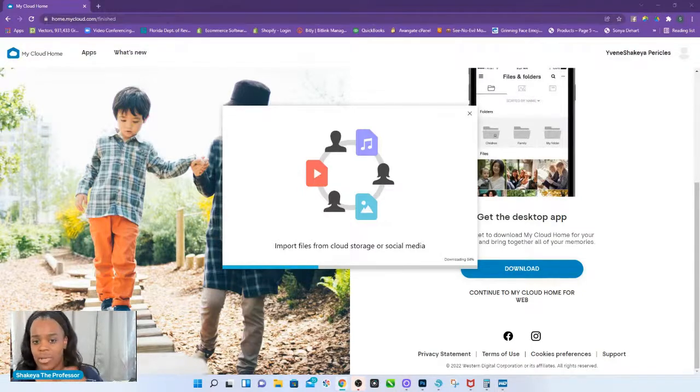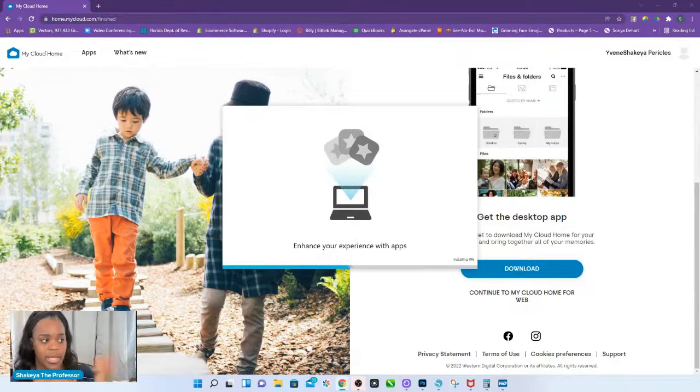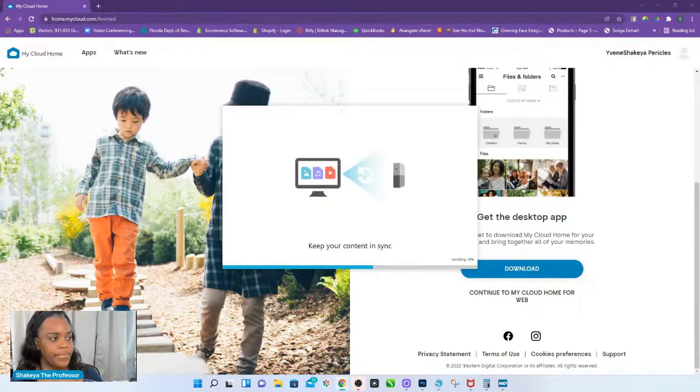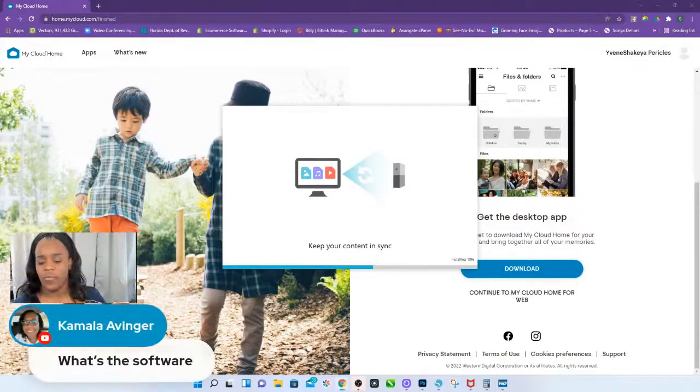So it's just downloading the software. It's not actually importing just yet. It's just telling you what you can do, and how it enhances your experience with apps. So it's just telling you the features of it. It's not doing anything yet. It's initializing and installing. The software is what comes with it.